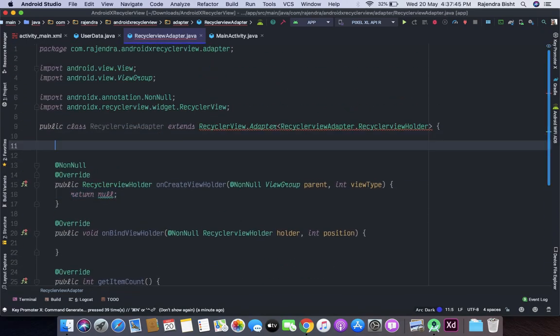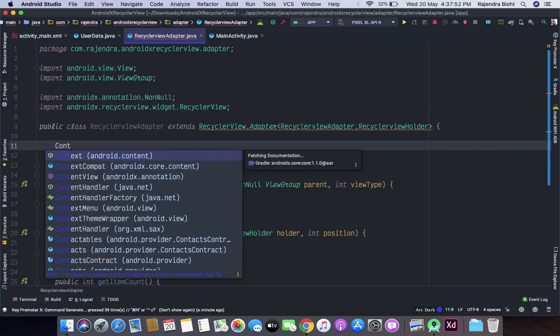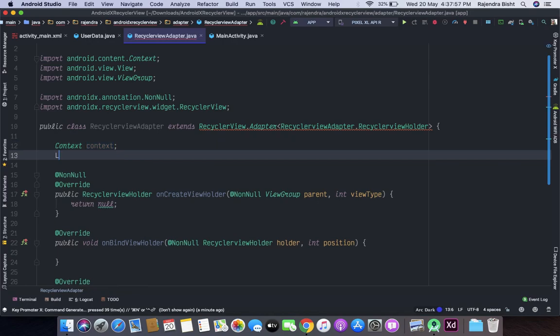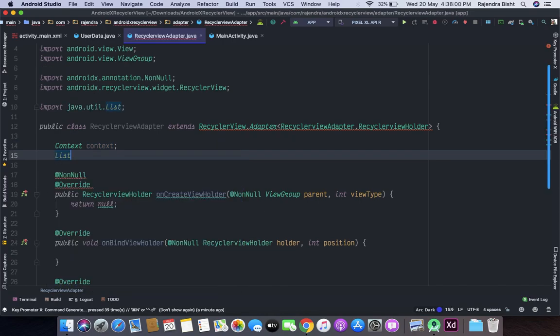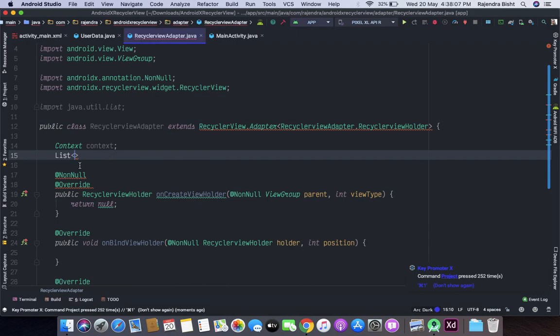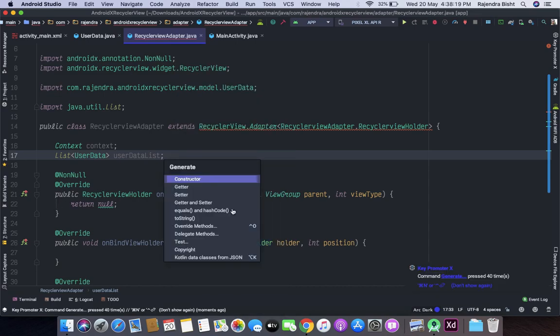Now let's take two things here. First is context and second one is our model class list. So here our model class name is UserData. So let's say userDataList. Now create a constructor of both of these.